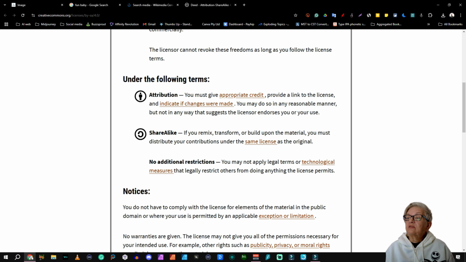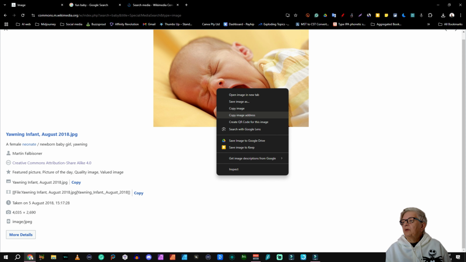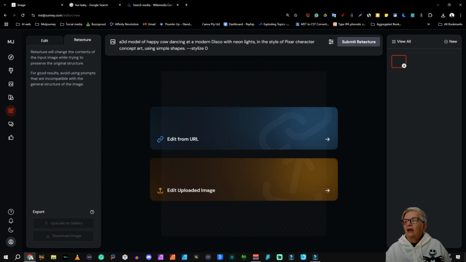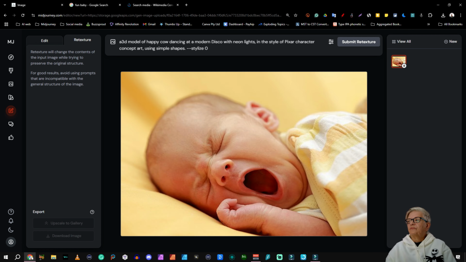And it also tells you what you have to do. Give attribution, share alike and so forth. So I am gonna open this copy image address here. And we go back to edit from URL. I paste in that address and click OK. And here we have the image.